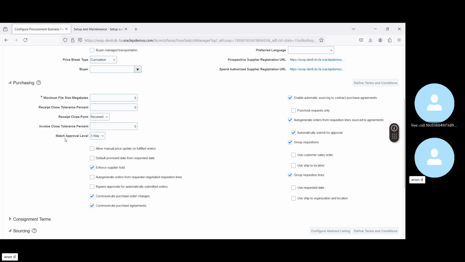And then matching, in terms of matching three documents, or whatever the count of documents we are referring to here. If it is two-way, it's matching the invoice document with the purchase order document. If it is three-way, we are matching purchase order, invoice, and receipt. For four-way, in addition to that, we will also compare the inspected value, the value of the quantity. So that is about the match approval level.